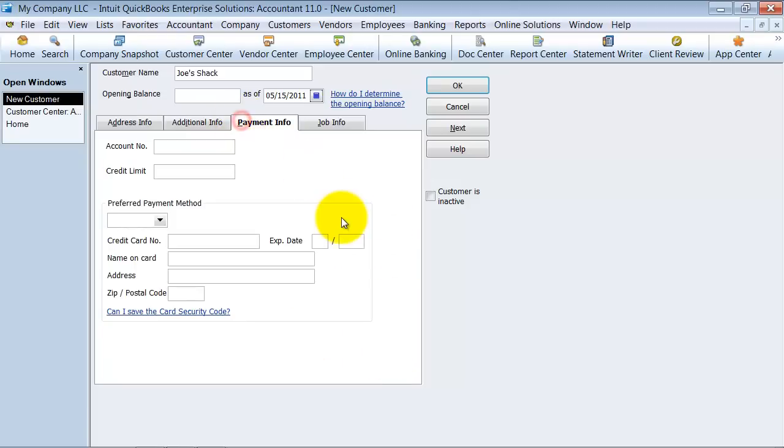Next, you go to the payment information. What is their account number? 14879. What is their credit limit? This is a great thing to set on new customers, just so that they don't run away with too much inventory before paying things down.